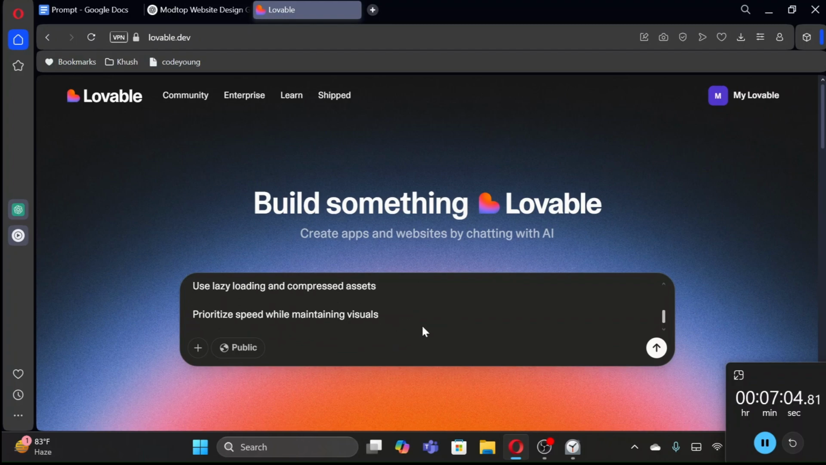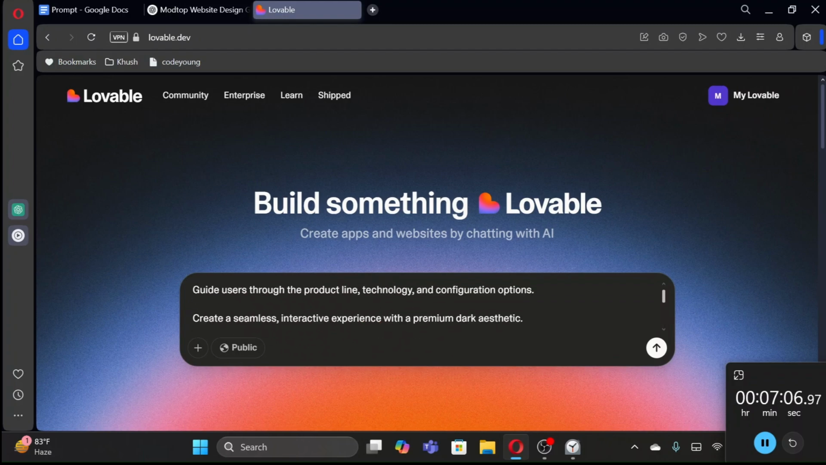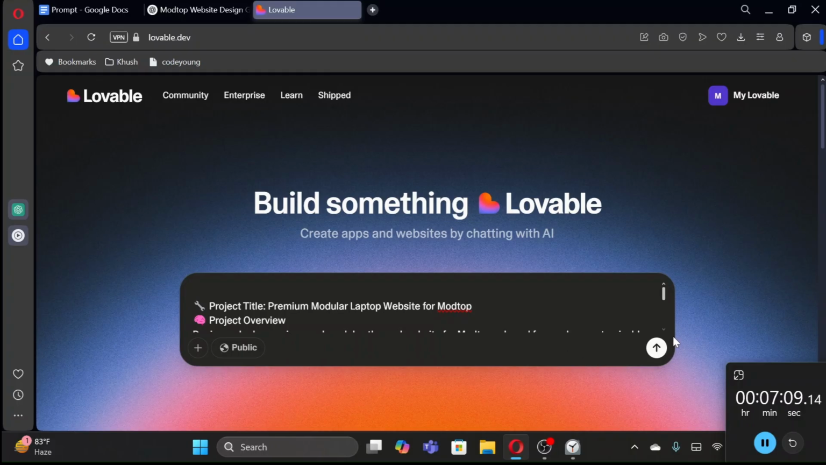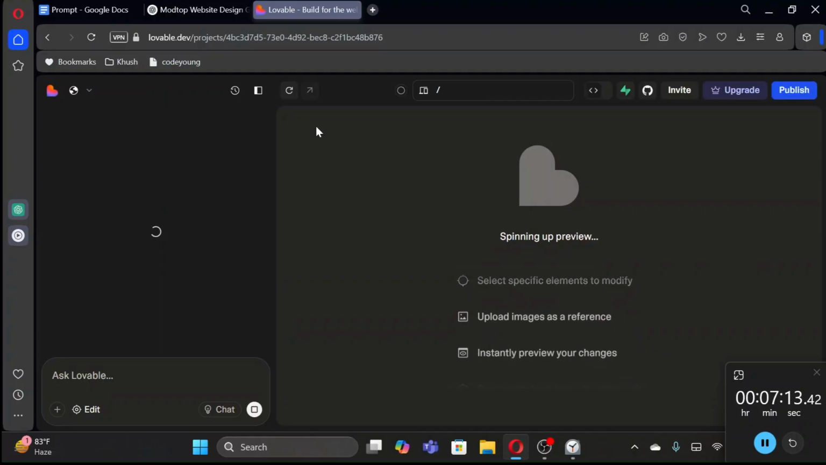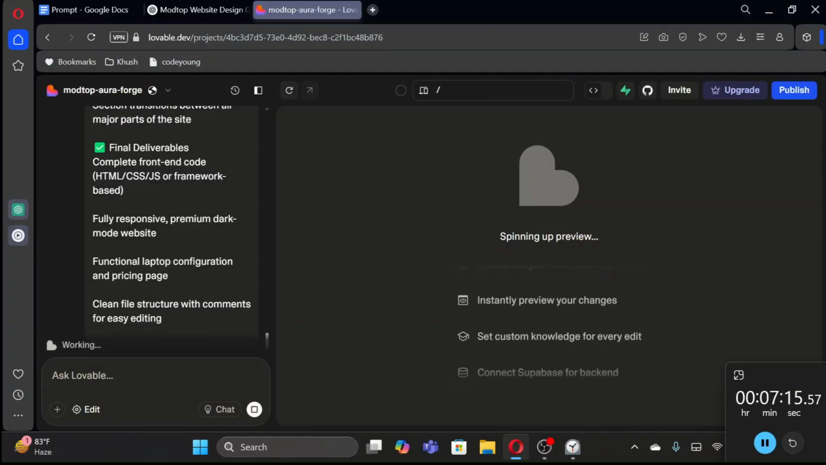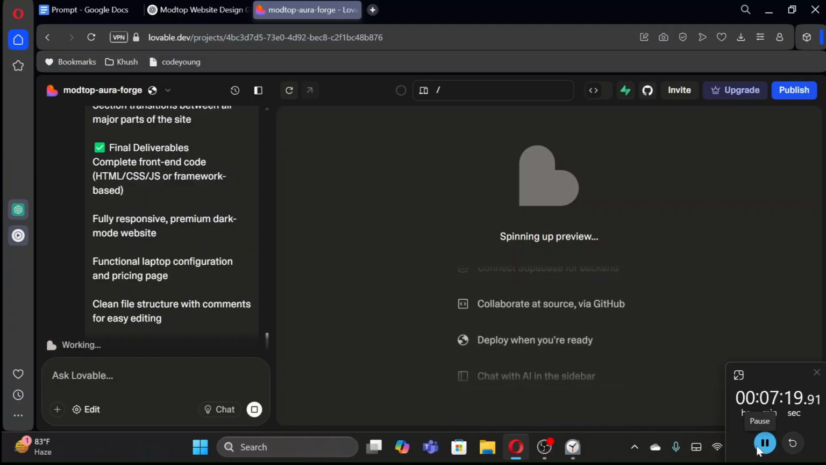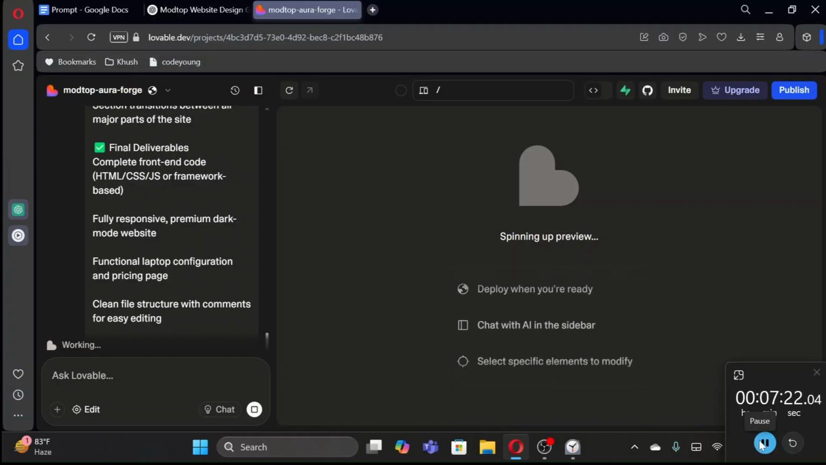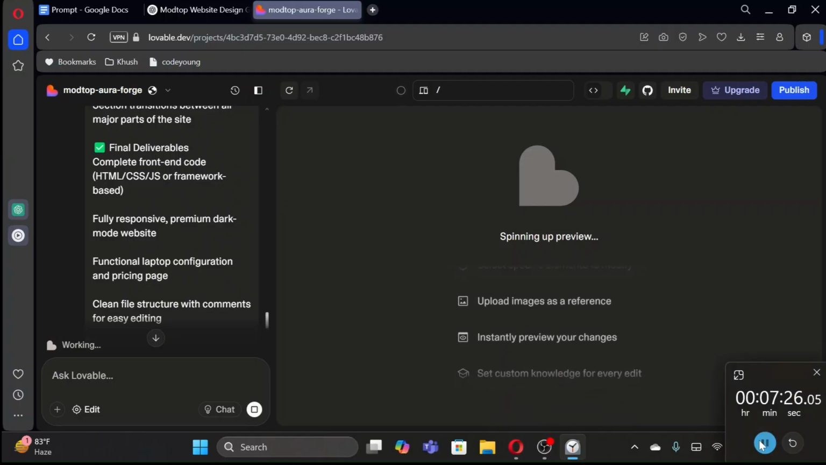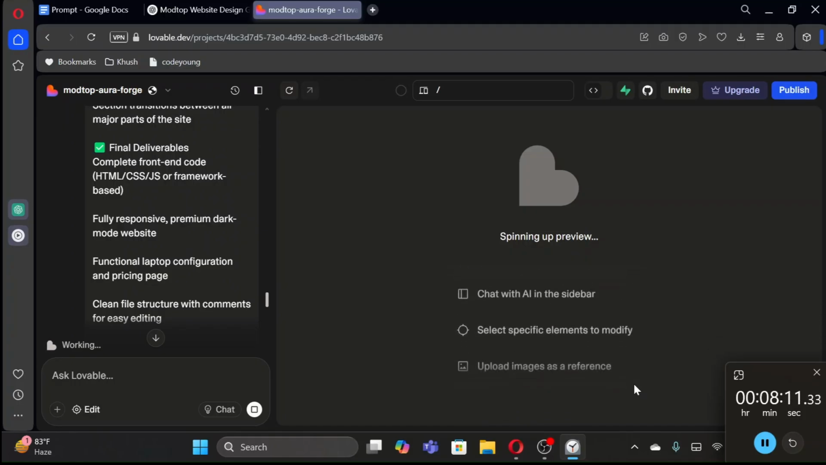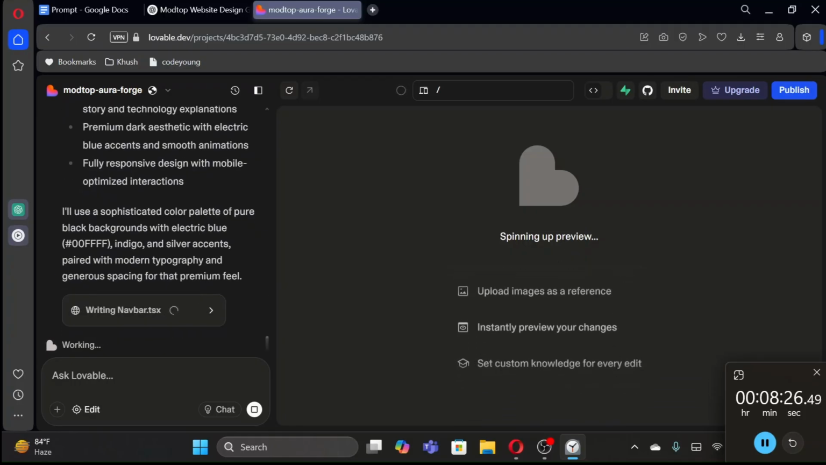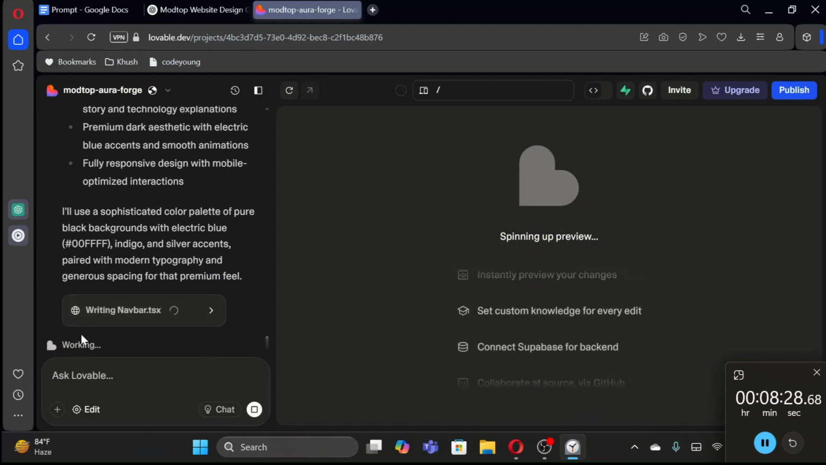Now I just paste my prompt here, and I hit send, and it'll make it. So this will take some time in making the site. So let's wait a bit. Just in the code, it's right here.